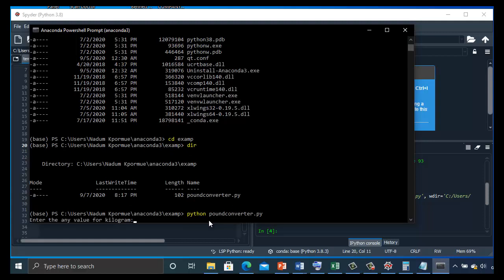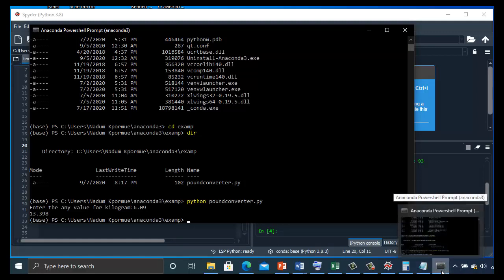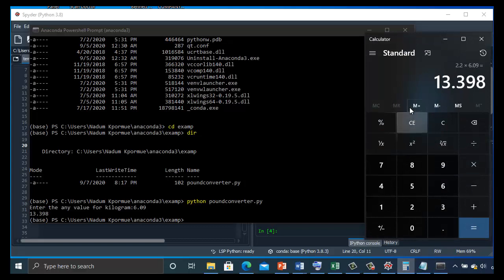Remember what I entered initially, 6.09. Okay, I press enter. What do we have there? 13.398, right? So the program has finished executing, and command prompt has given control back to the operating system. Okay, so if we look at the calculator here, we'll discover that we still have the same 13 point.